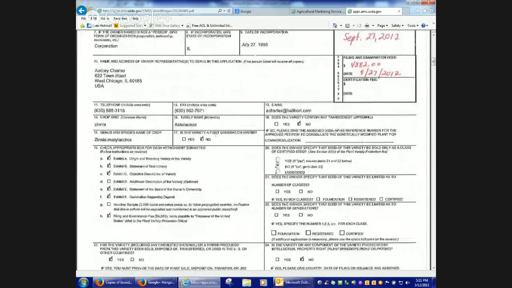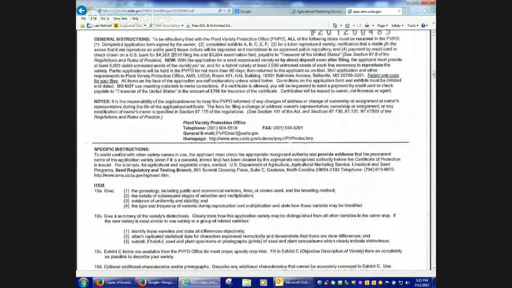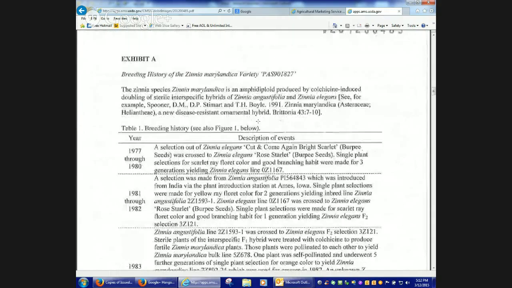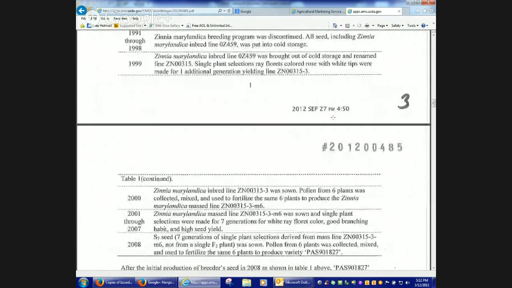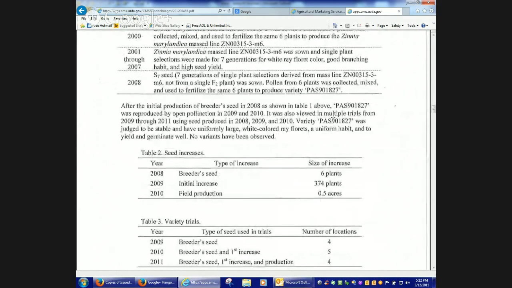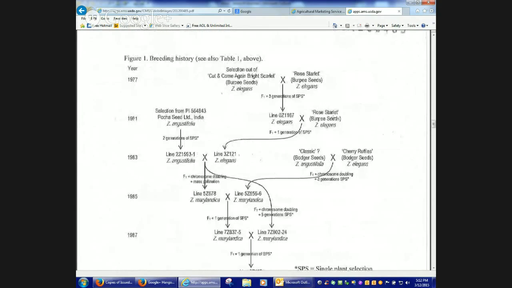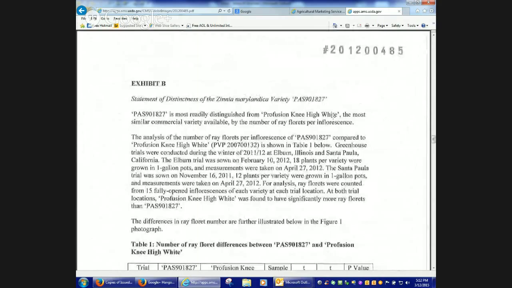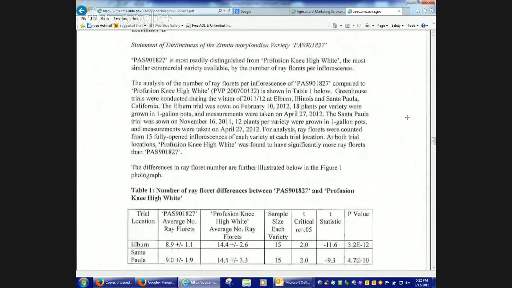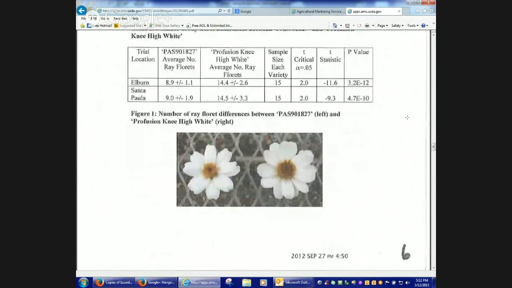The pages after that are all of the pages that they submitted as part of the application. And you'll be able to see the application form, if there's other intellectual property rights or the first date of sale, the breeding history, and inside the breeding history, it should state that the variety is uniform and stable. There are claims for distinctness between this variety and the most similar comparison variety, and any supporting documentation to support that claim.